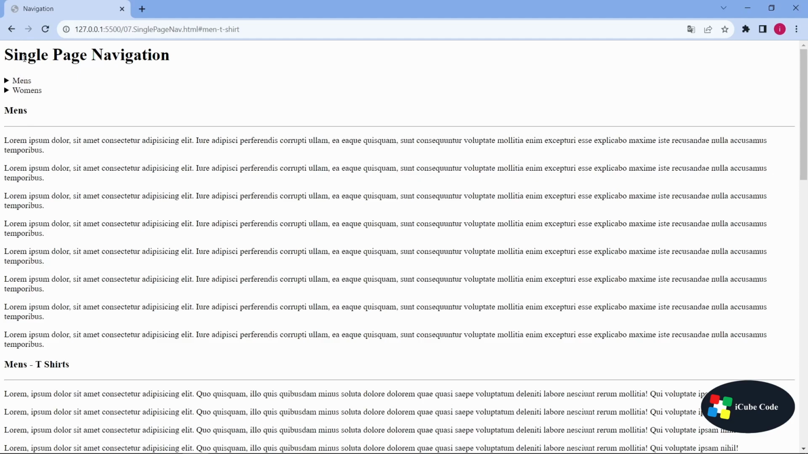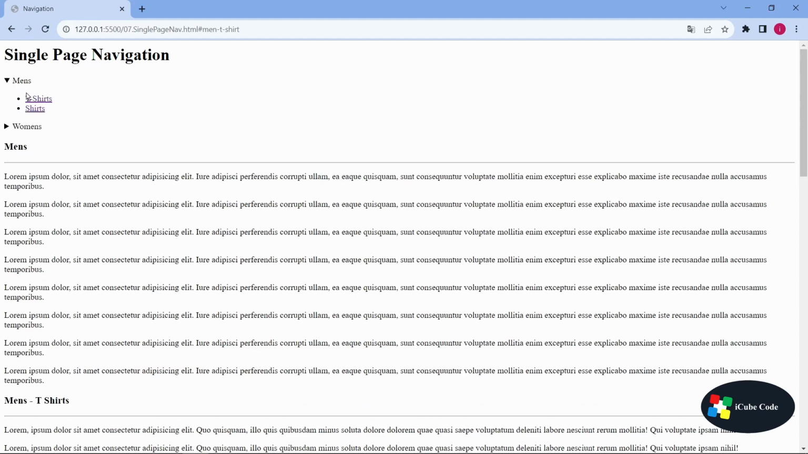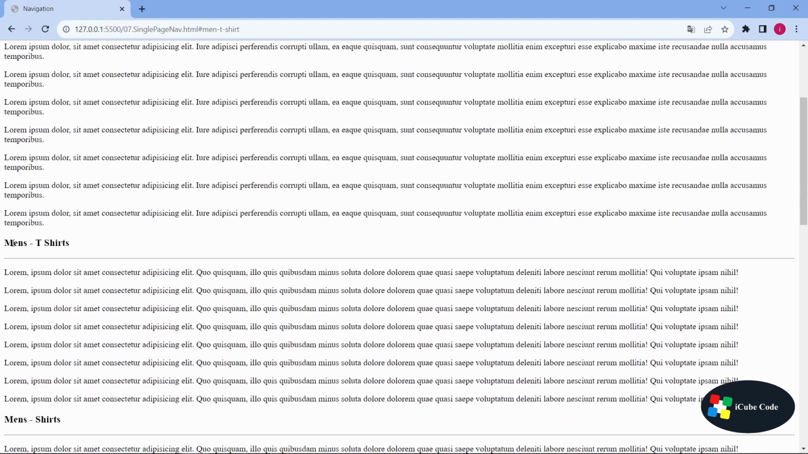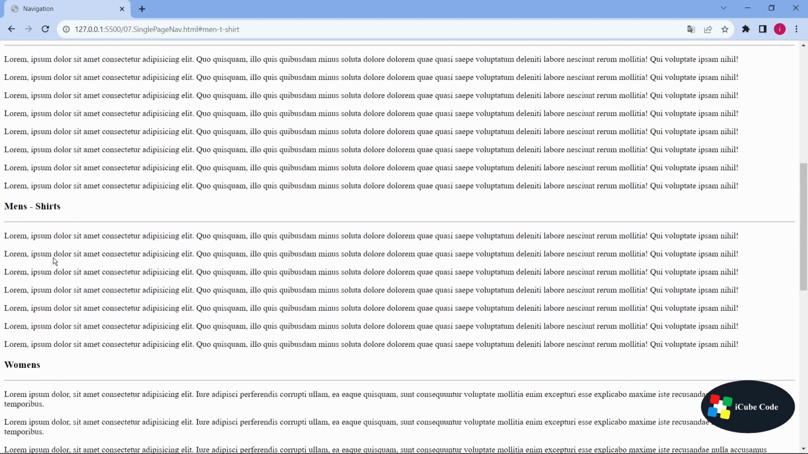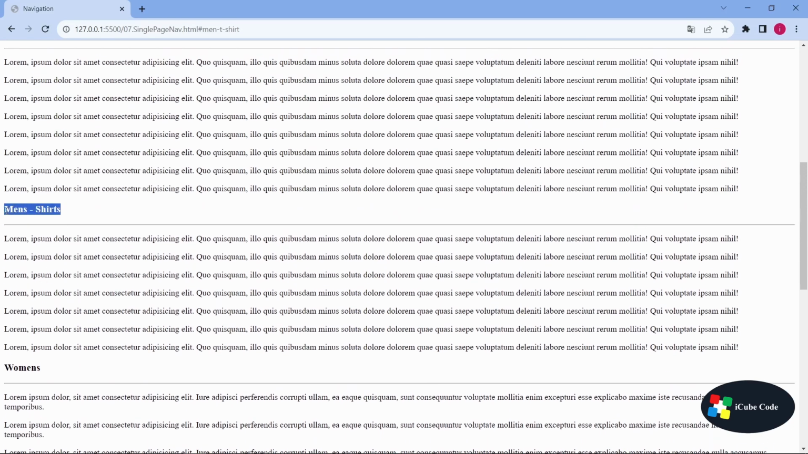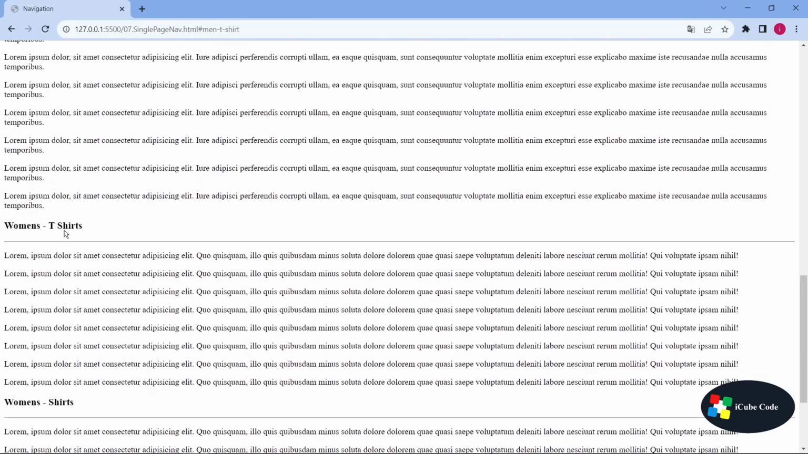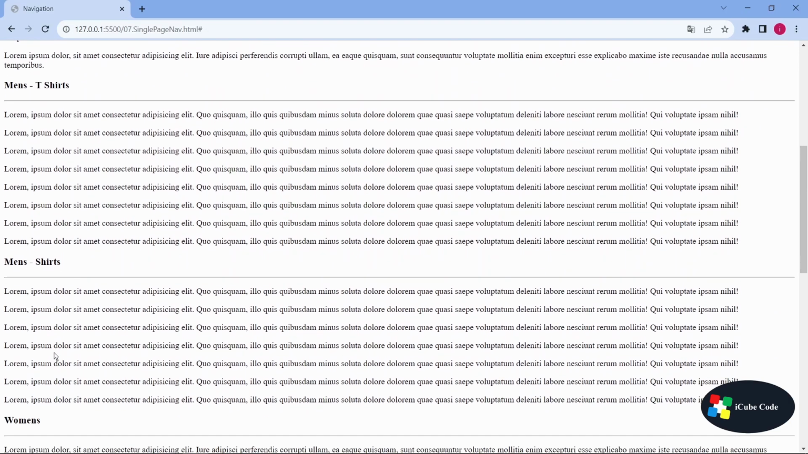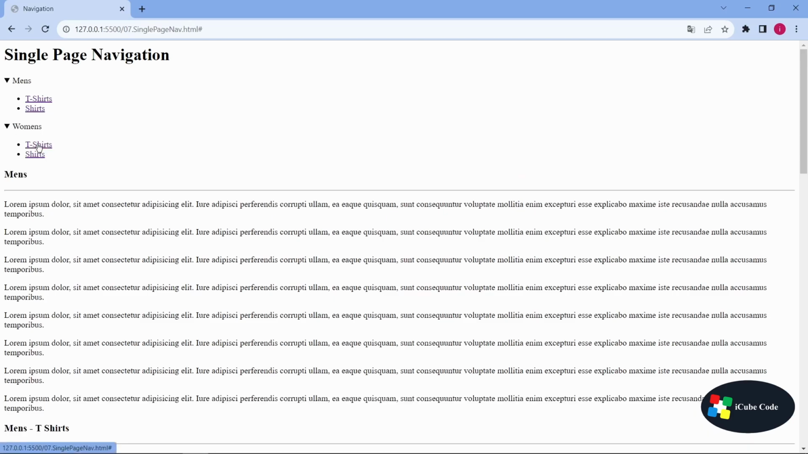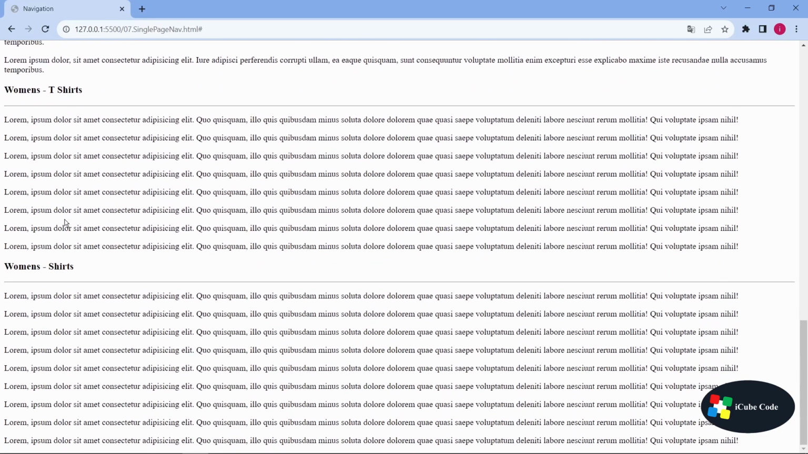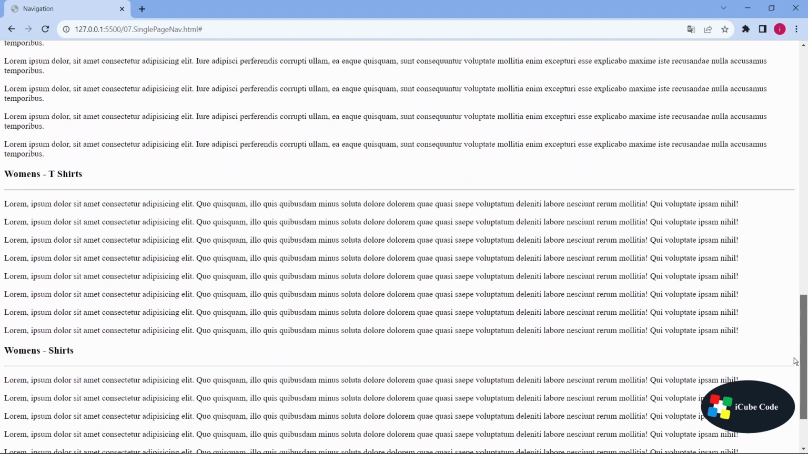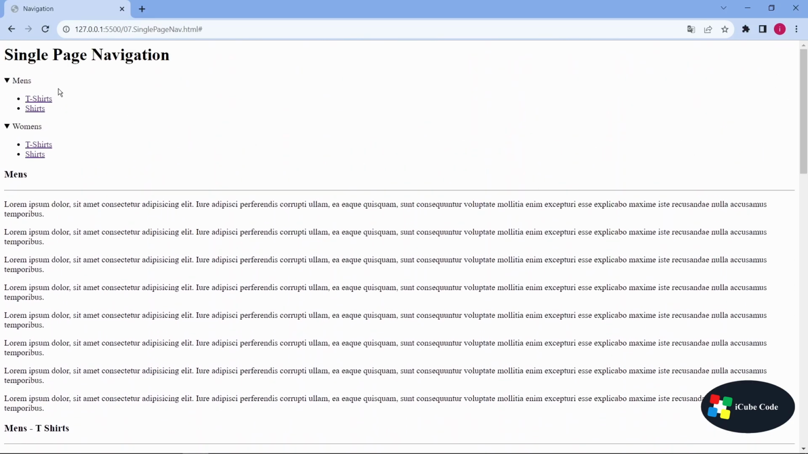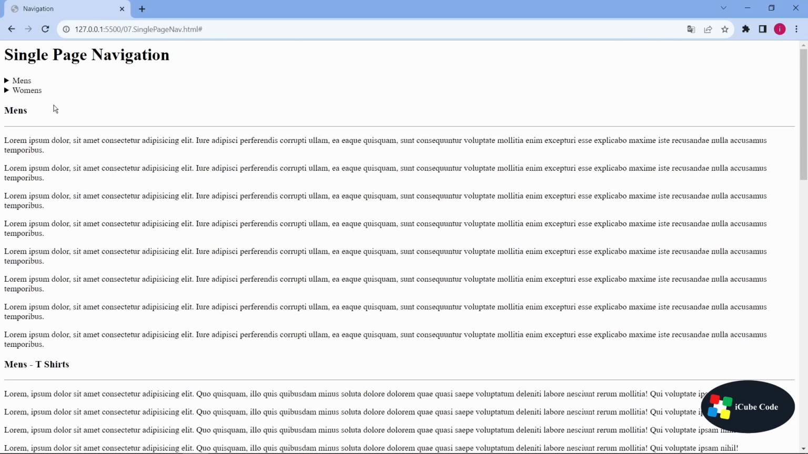See, I have this content here, single page navigation, and we have this main content. Inside that we have t-shirt and shirt. You can see I have created men's t-shirt and men's shirt, and the same for the women's. So I want it so that once I click on this t-shirt, it navigates automatically. If you click on the women's t-shirt, it should navigate here automatically. I should not have to use this scroll; it should go automatically. You can do that with the help of anchor tags.